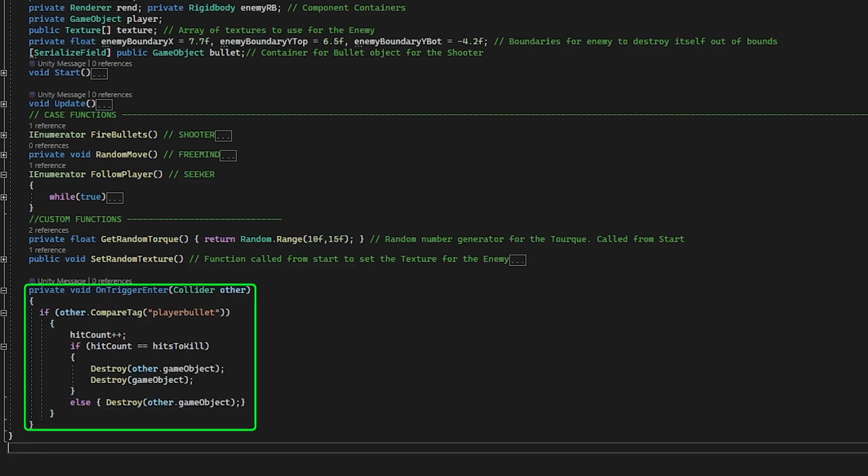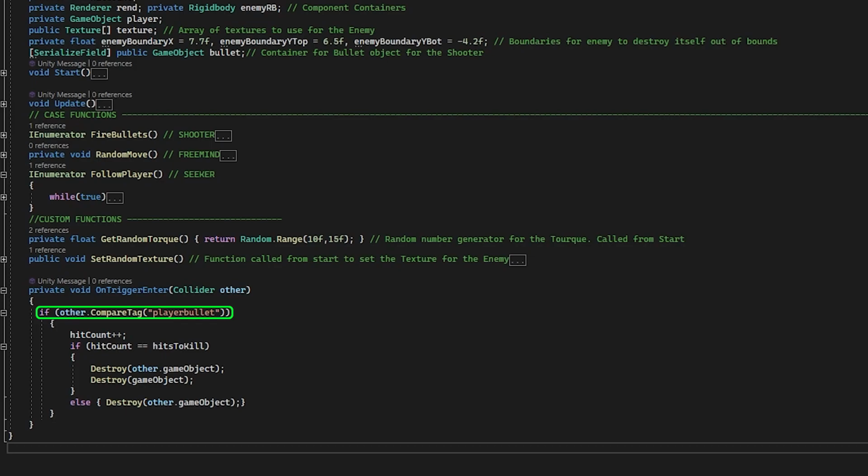So real quick, this code here only runs when the enemy collides with something. It makes sure that it's a player bullet, since that's all that can hurt it. If it is, add 1 to hit count. And if it's been hit enough times to die, then destroy this enemy and the bullet. Otherwise, enemy carries on and just the bullet is destroyed.